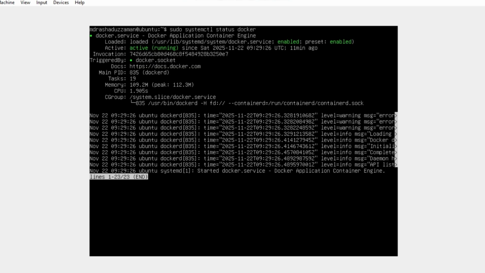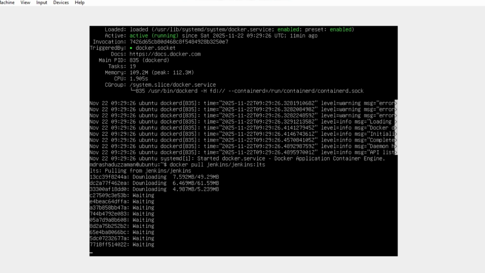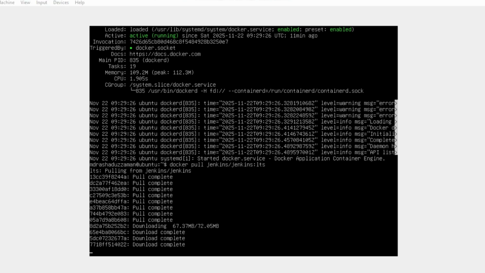First of all, let's see the Docker status by running the command. The Docker is active and running. Now let's pull the image. Docker pull jenkins/jenkins:lts. So the image pulling is complete. Now let's check Docker images.